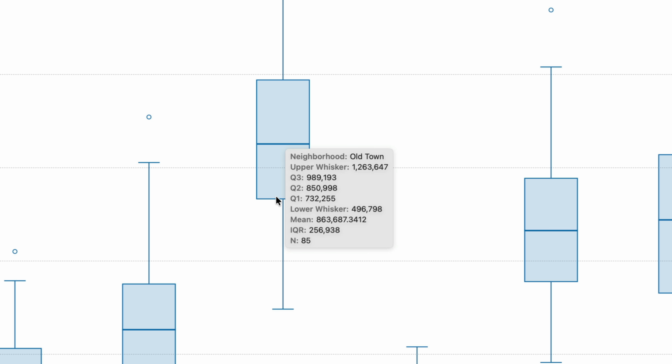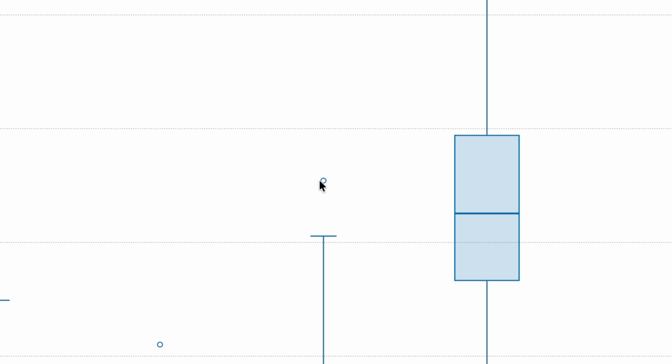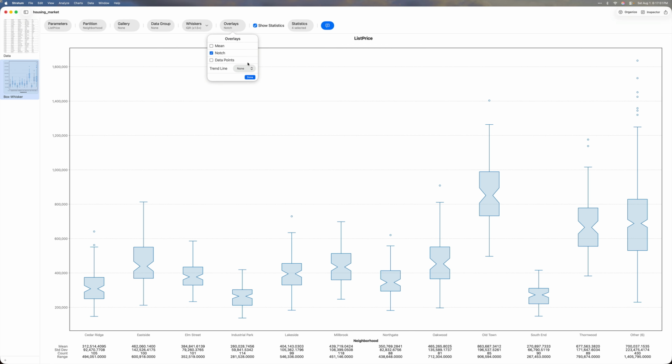A higher box sits higher, a taller box is more spread out, and a lopsided box means the data is skewed. See an outlier you don't trust? Double-click it and Stratum jumps to that exact row in your data, so you can tell a typo from a genuinely interesting case.